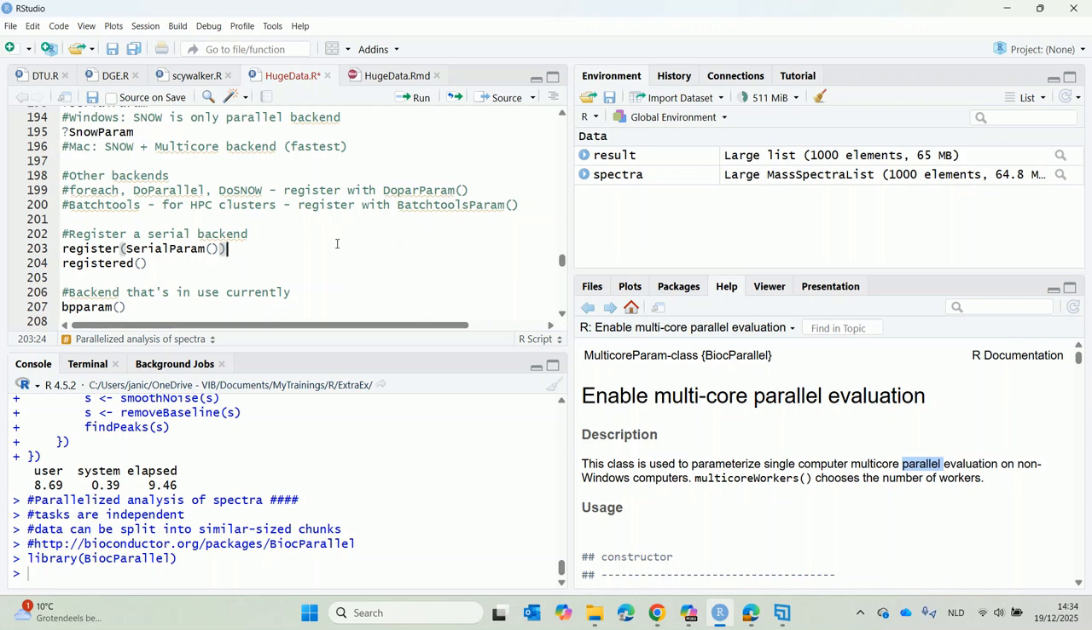So backends can be created. They also need to be registered, and you can do this via the register function. By default, Windows will use the Snow backend and Mac will use the multi-core backend. But if you want to fall back on a serial execution of your tasks, you can register the Serial backend.